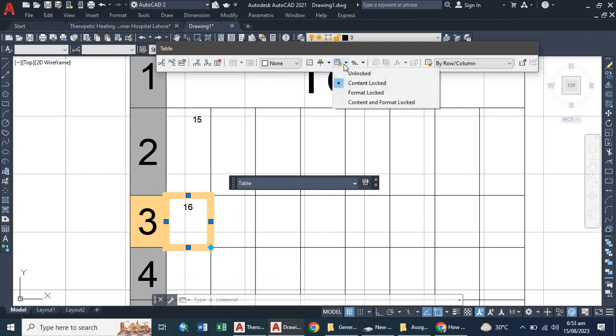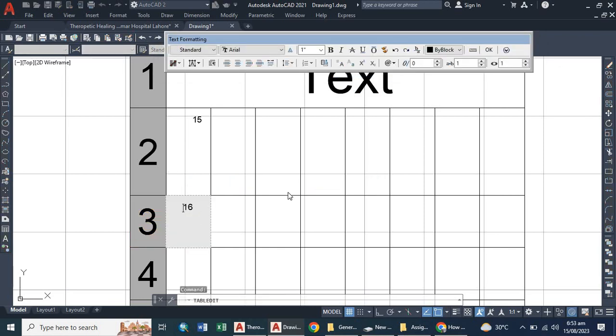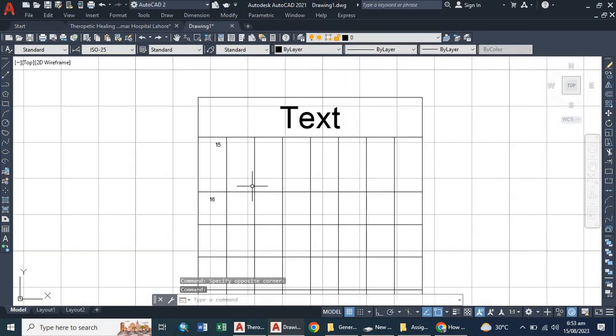Now if I will go here and unlock it. Now if I double click here, as you can see here, this is again in our editable mode, as you can see. So I'm clicking on here, as you can see.